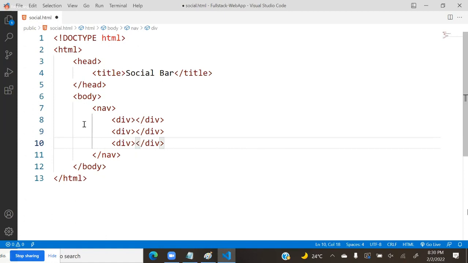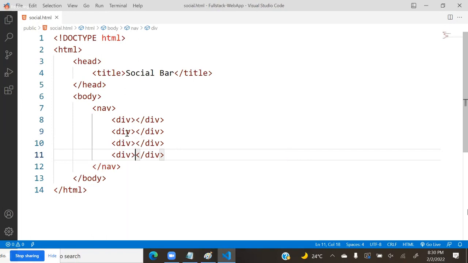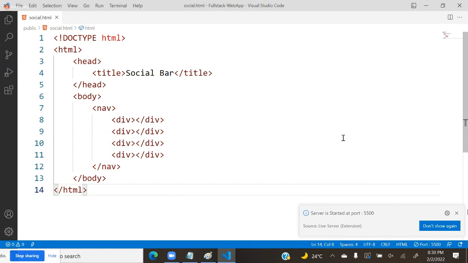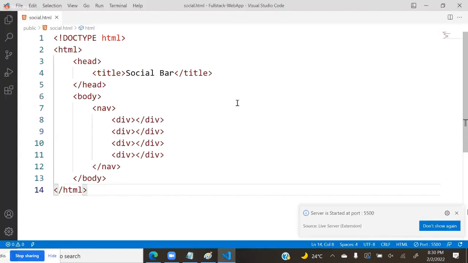In the divs I don't want any message, I don't want any text, I want only icons. Like this you can add any number of divs you want. Currently it is empty, nothing is there. Now what you have to do is you have to link that file.